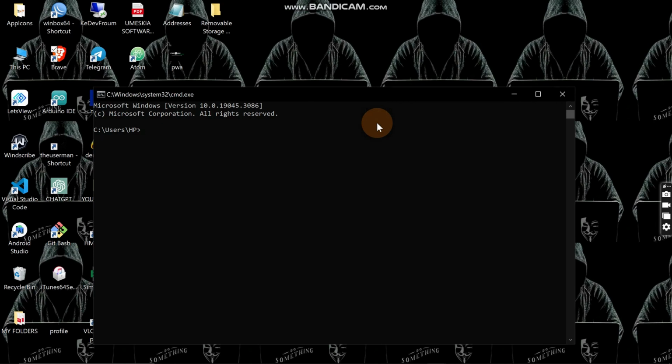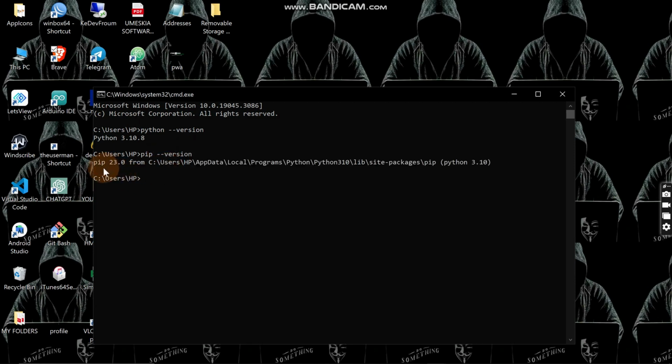To check if Python has been installed on your PC, you can just write python --version. Then you can see this is the version that I'm running. The next thing that you need is the Python package manager known as pip. You can check the version, and it will show you the version that your PC is running.